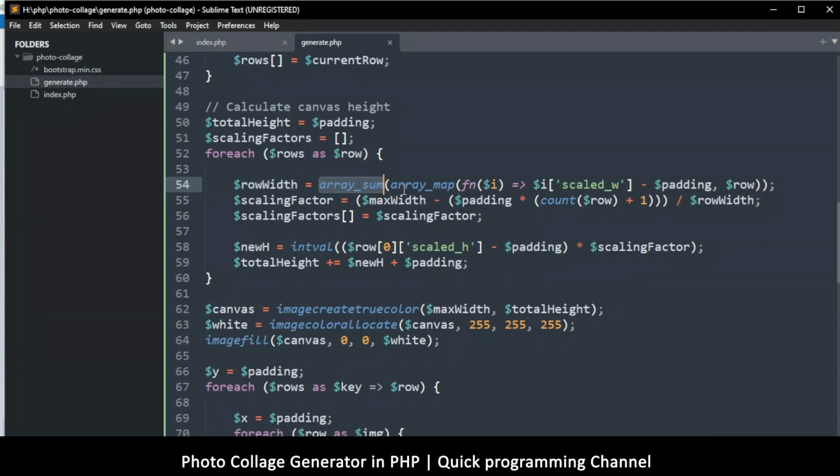And that's because we created this function here called array map. What it does is it loops through an array. So that's array map here, and then there's this array here called row, because this row contains two or more images that are part of that row. In each of those images, array map takes in a function. This is the function right here.